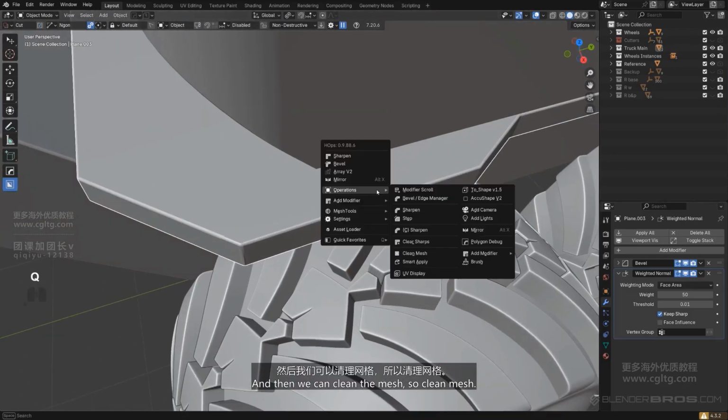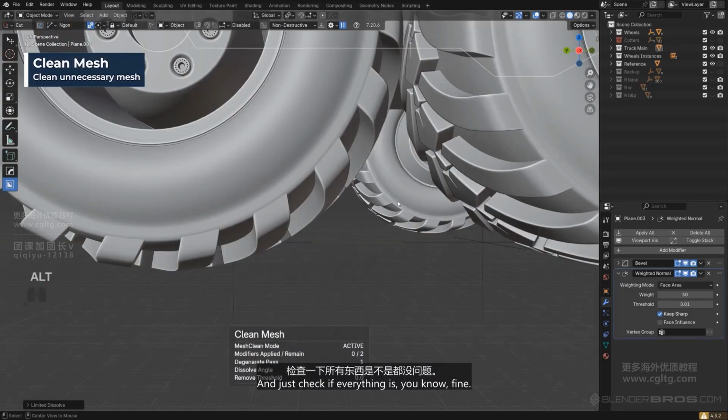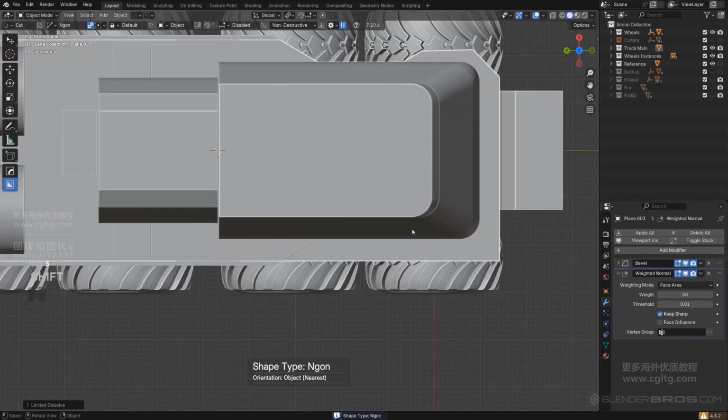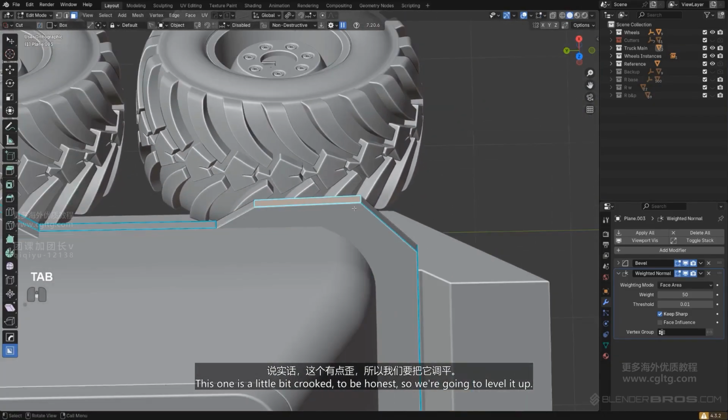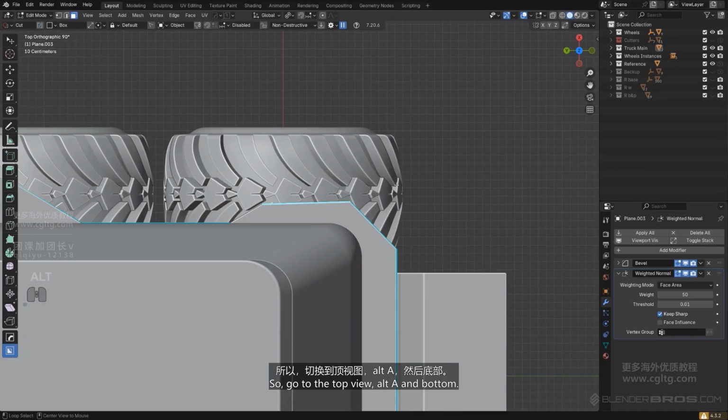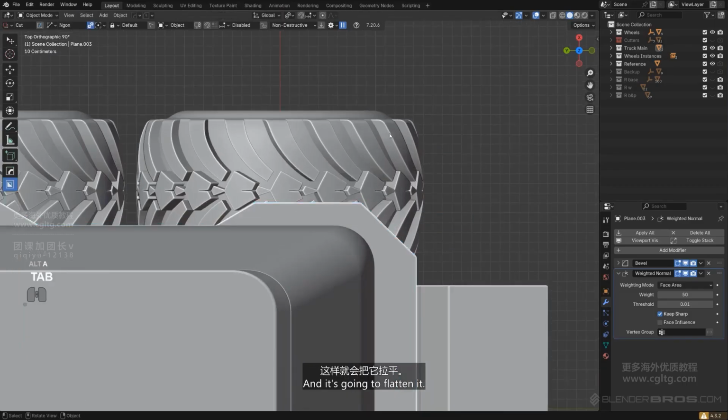And then we can clean the mesh. So clean mesh, and just check if everything is fine. This one is a little bit crooked, to be honest, so we're going to level it up. So go to the top view, Alt A and bottom, and it's going to flatten it.